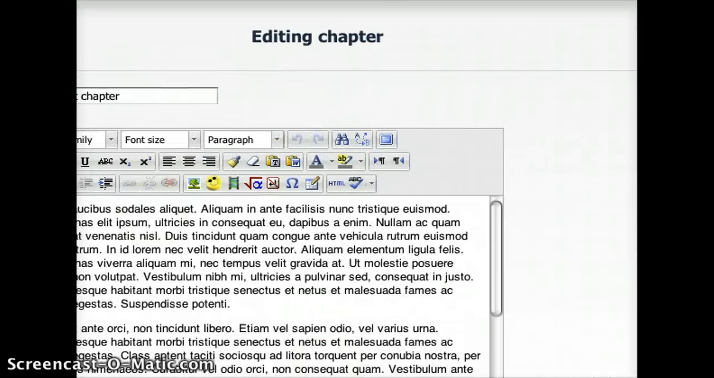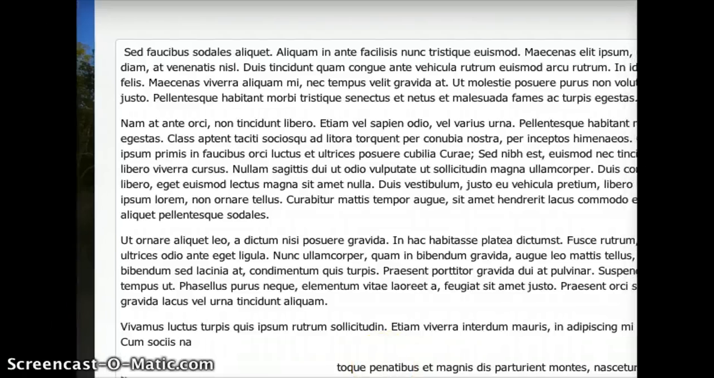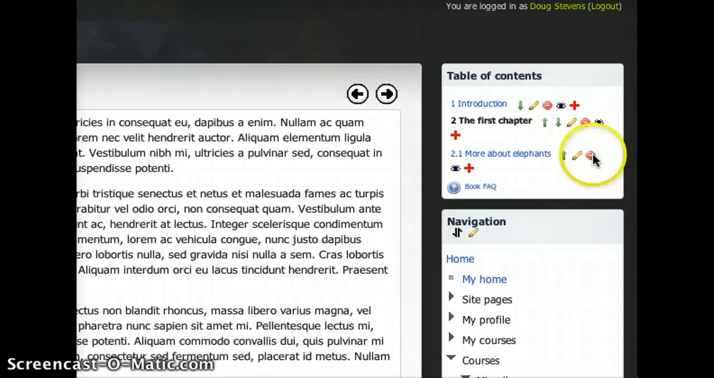And I'll just go ahead and hit Save Changes to that, pretending I've actually edited something. If I want to delete it, I can just by pressing the minus sign. Or if I want to add a new page, I just have to hit the plus sign.